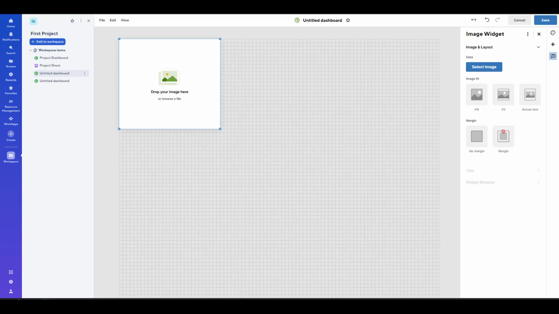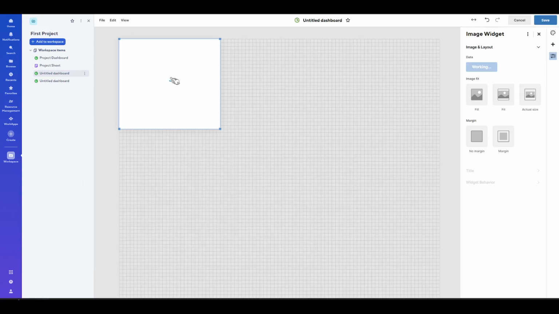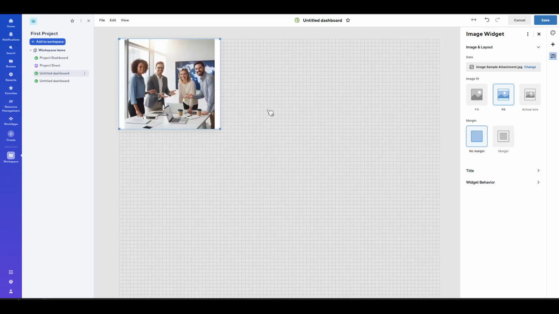Now it's time to add your visual. Drag and drop your image file directly into the image widget area. You'll see it appear right away. If it doesn't look quite right at first, use the layout options in the right panel to adjust fill, fit, or actual size, and toggle the margins until it aligns with your design. Small tweaks here can make a big difference.